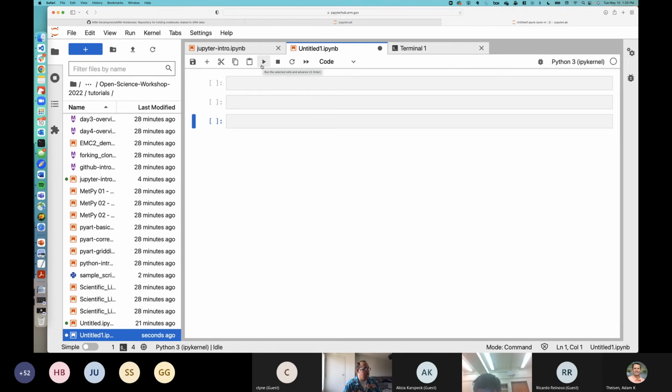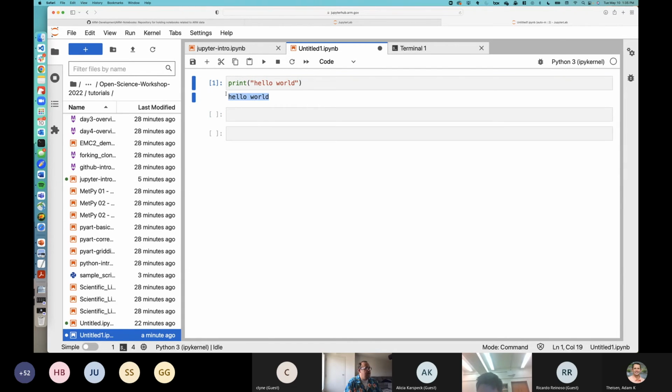Really, one of the more important buttons for everyone to notice is the little play button, which is to run the selected cell. So if we had this first cell, print hello world, if we click the play button up here, that would go ahead and execute that code. Now, another way we could do that is by hitting Shift Enter, which carries out the same thing. We also have the stop, so this is a way to interrupt your kernel.